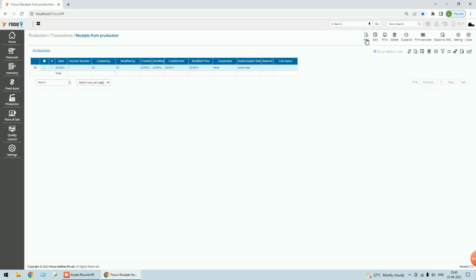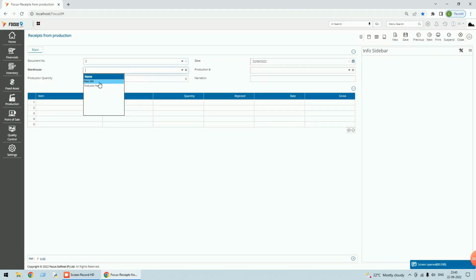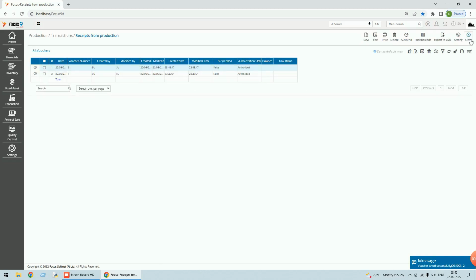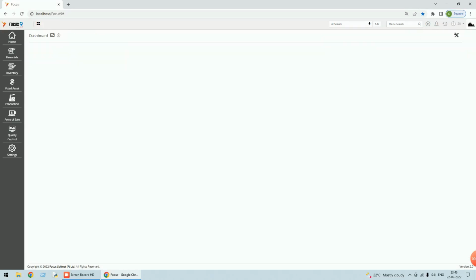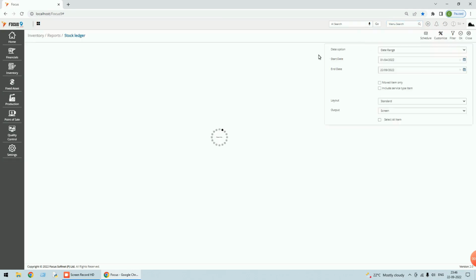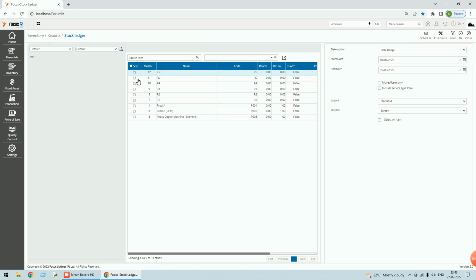Go to receipt from production, click on new. I select the production floor, then I select the same pending order, then I'll just save this. Once this is done, let me see the report now. Now you see the order status is showing as finished. Let me check my stock ledger. Click on stock ledger. You can click on your FG and press OK.